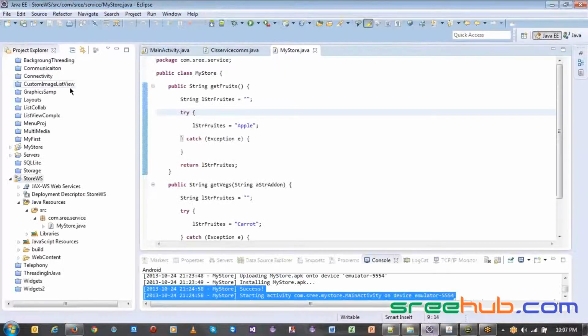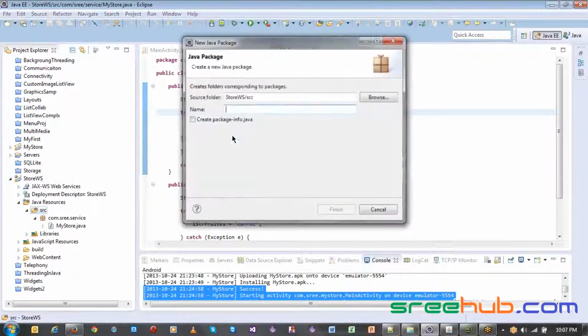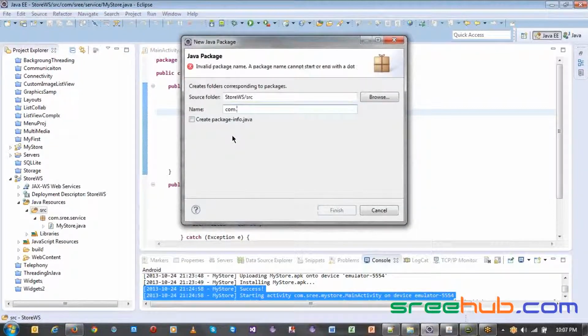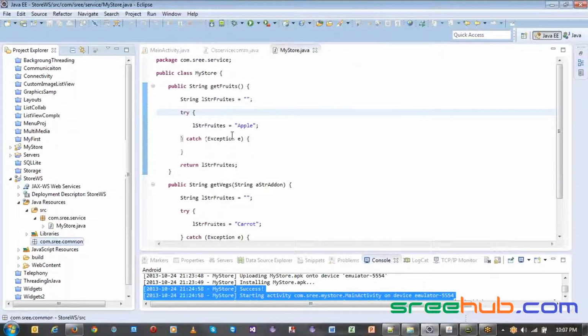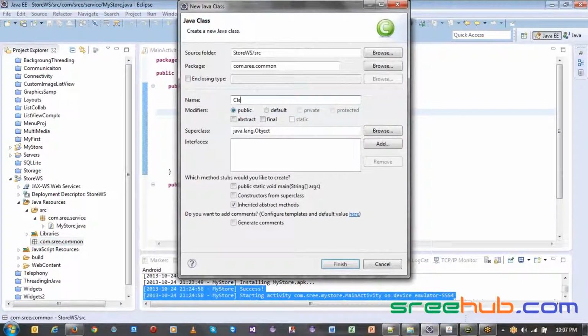So let me write a simple one. Next I'll create a new package here. Let me just say com.common or something like common. Now in this common package, let me create a class here. Let me call it something like a repository type. Okay, let me just say CLS repo.